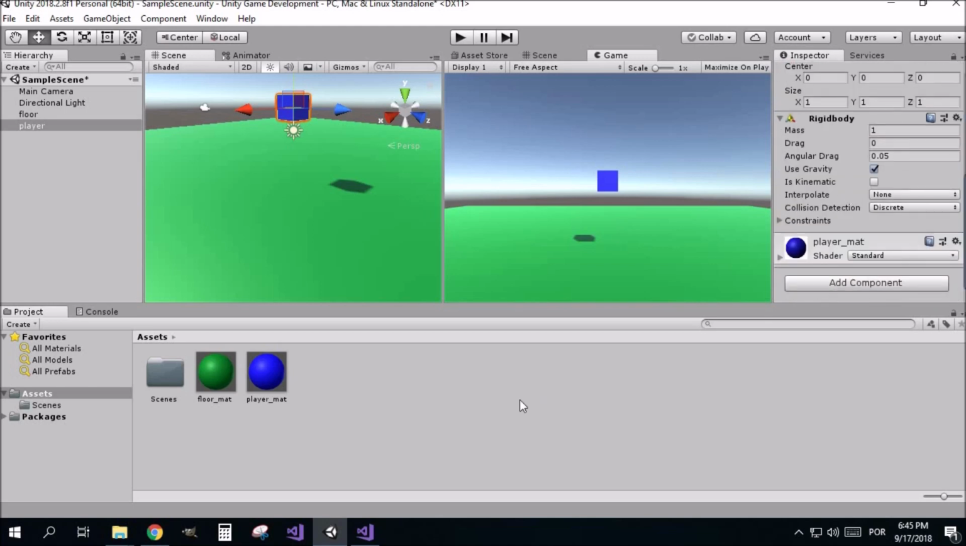Now we want to move this cube. That was the first thing we did there. So we want to get input from the user and move this object. How do we do that? To do that, we need to write some code.